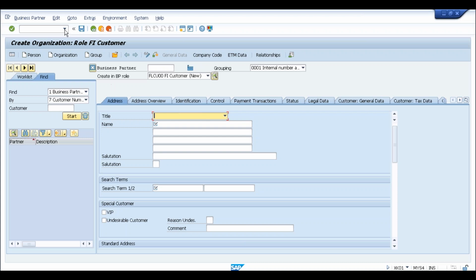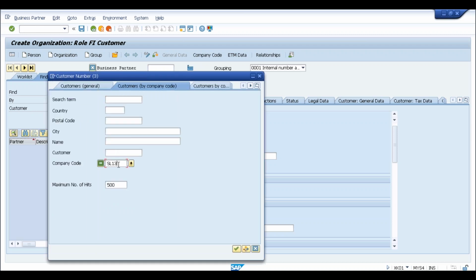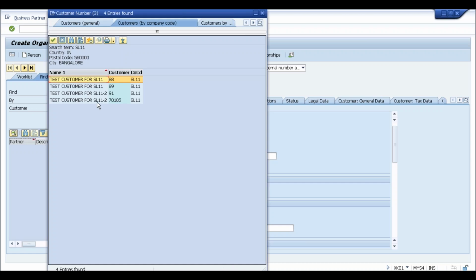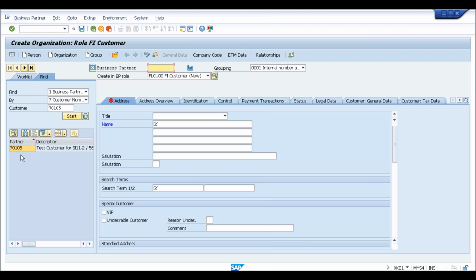Yes, Pradeep, you were not there yesterday or what? I had a lot of network issues, so it's on and off. Sorry. Okay. Actually, we spoke about this yesterday. Let me go back to one of the customers we created yesterday. Let me try to find that. It was SL11. Yes, I think this one. See, 70105.